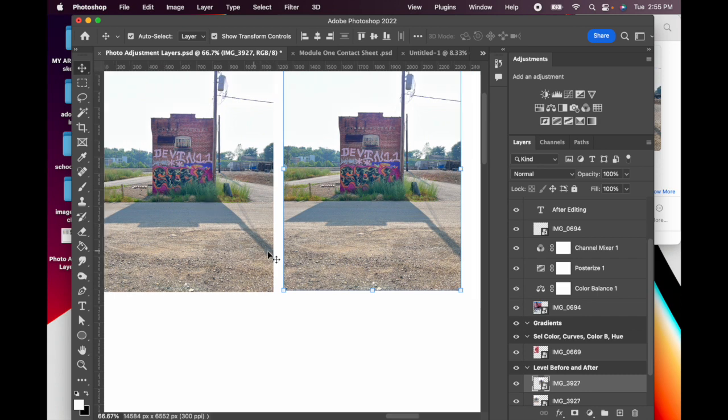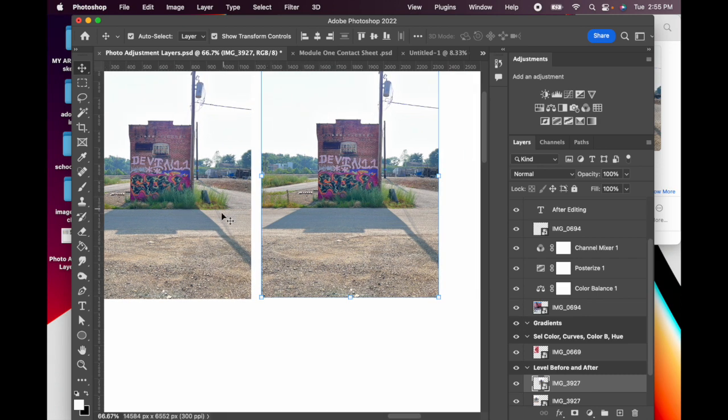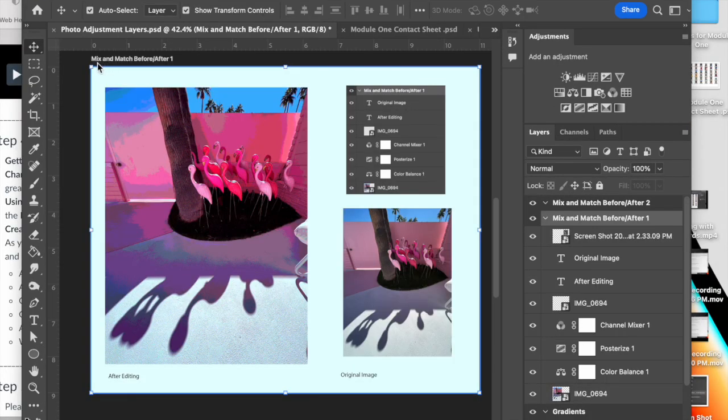It's a little washed out. I could apply an adjustment layer to that and label it the before and after image. You can see my mix and match before and after. I have my final image. I've labeled it after editing. Here's my original image, and here's a screenshot of my entire layers of my artboard.